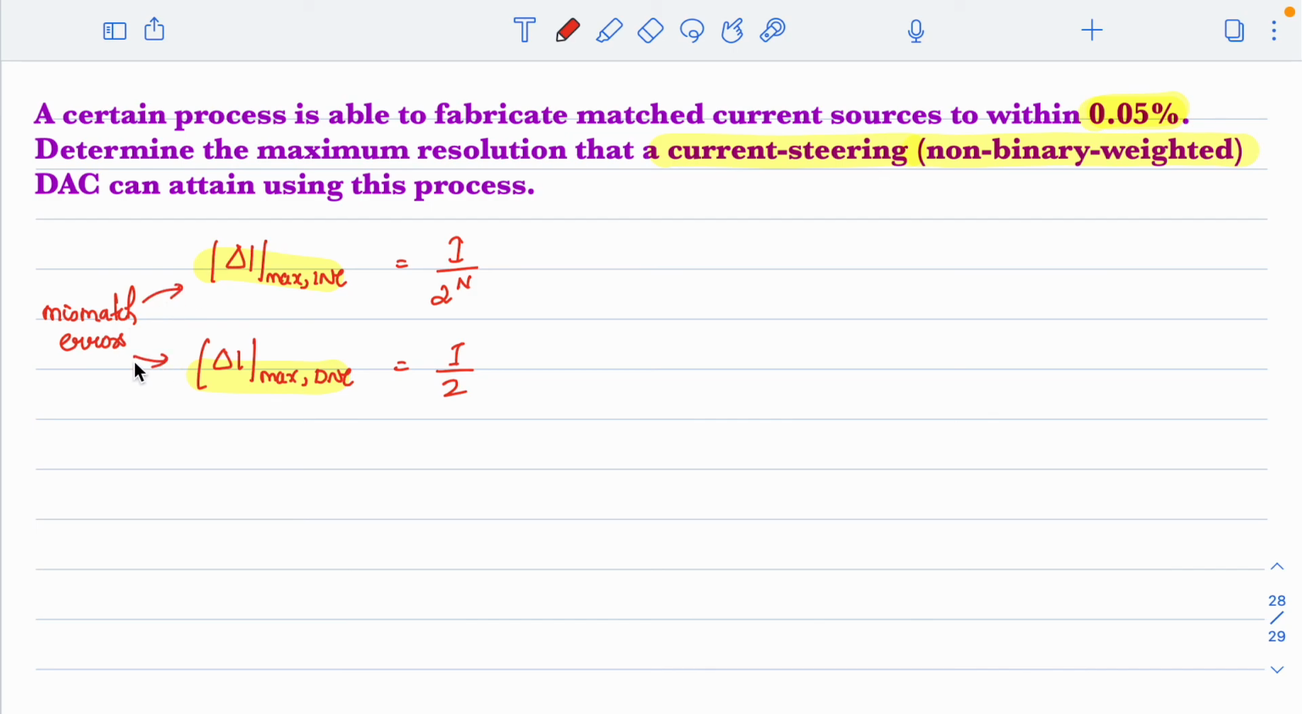We also know that the mismatch errors in INL and DNL should be within 0.5 LSB. That is how we generally define an n-bit accurate DAC, right? So these two are basically the conditions for the maximum mismatch error for INL and DNL. If I look at this, we can say clearly that the limiting factor is INL, not DNL, because the maximum INL is I by 2 to the power of n.